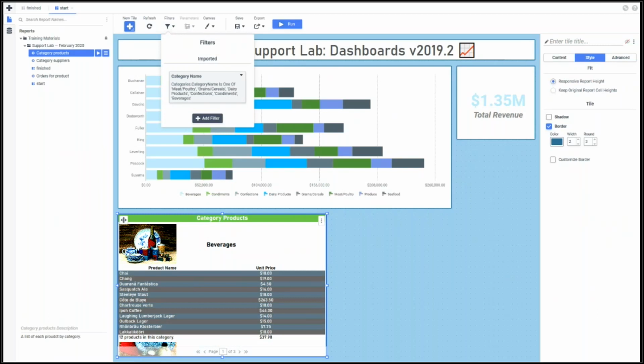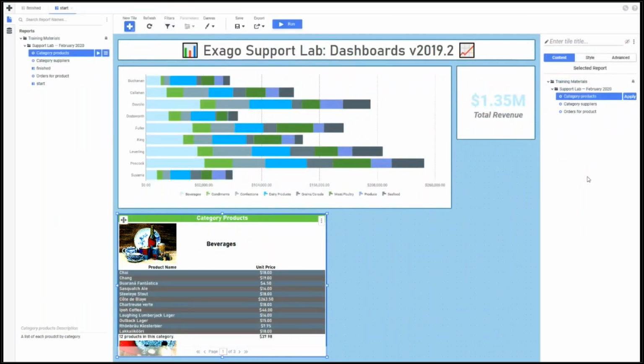Now I'll show you the Tile Properties pane for existing report tiles. We can close that Filters menu. The Content tab allows us to select a different report to be displayed. Keep in mind that once a tile is initially set to one report type, you can only select that same report type to go into that tile. Since my category products report is an advanced report, I can only select other advanced reports to go into that tile. If it were an express view, I could only select other express views to go into the tile, and so on.